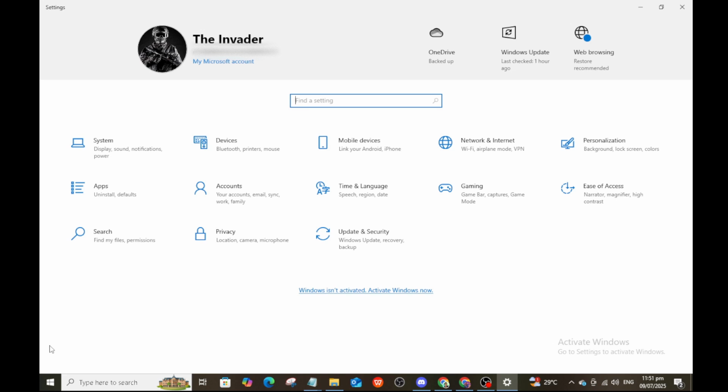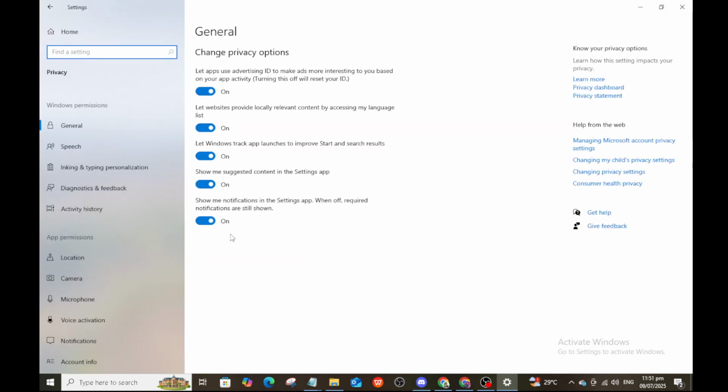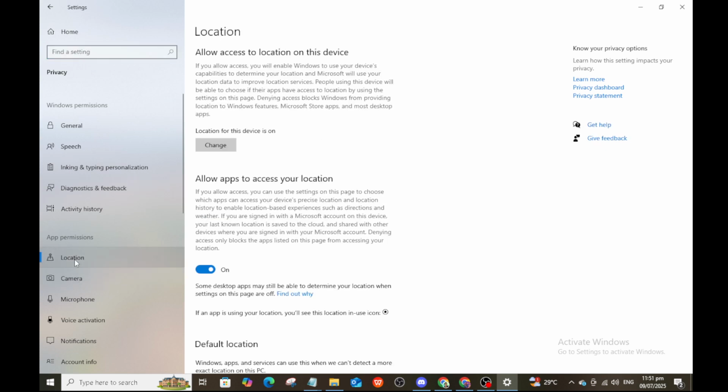In the Settings window, you'll see several categories, but what you're interested in is the Privacy option. Click that to proceed. Within the privacy settings, we'll need to head to the Location tab, which you can find on the sidebar to the left. After clicking Location, you'll see options related to your device's location data. This area is key to solving our problem.